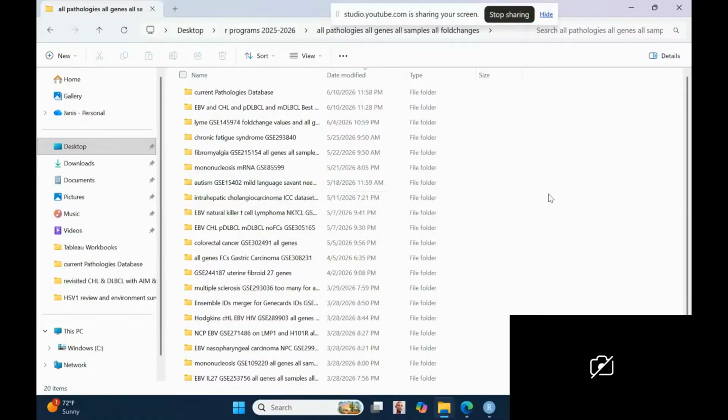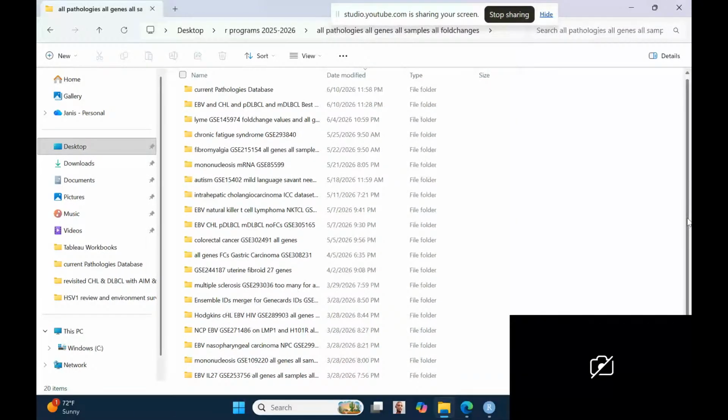Not really. We're not gonna do that. There was only like maybe one. I'm looking for the acute infectious mono and chronic active Epstein-Barr virus. I'm not really sure what I named it. Let's see. All samples, all cell changes. It should be in here. Definitely, we don't want that one, so it must be this one.